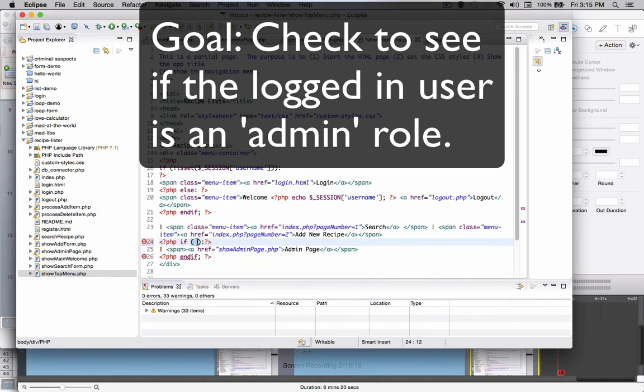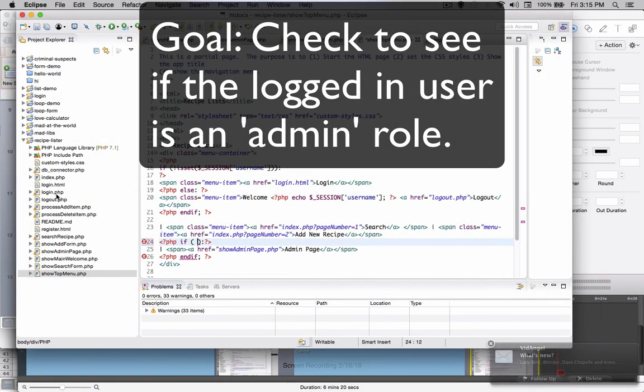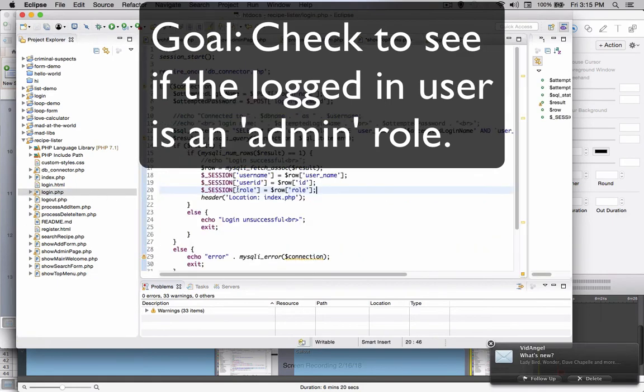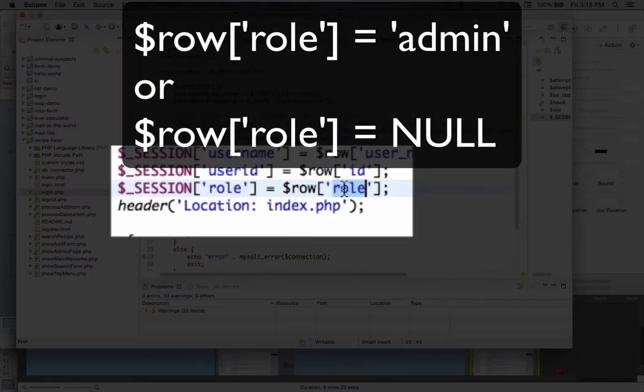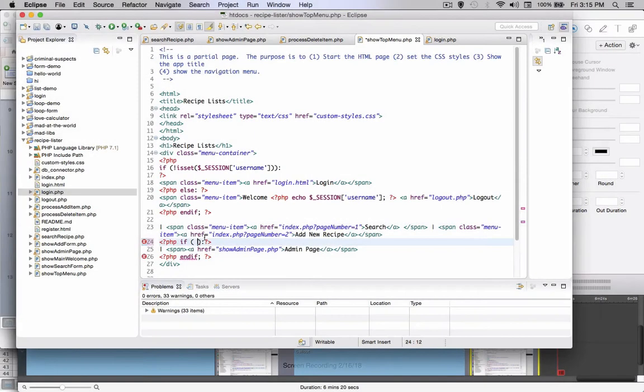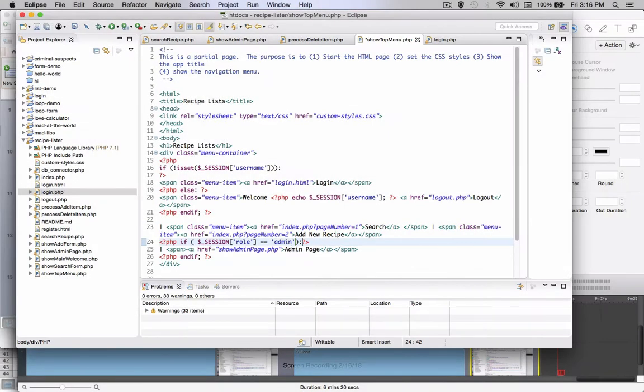What are we going to put inside the parentheses? We're checking to see if the user is an admin or not. And so if you recall back to the login process, we have a session called role. And it takes from the database the column name role. So that's going to be either the word admin or none. So when we go to the idea here of if this is an administrator, we have to say if session of role equals admin. So if that's true, then this should be able to log in.